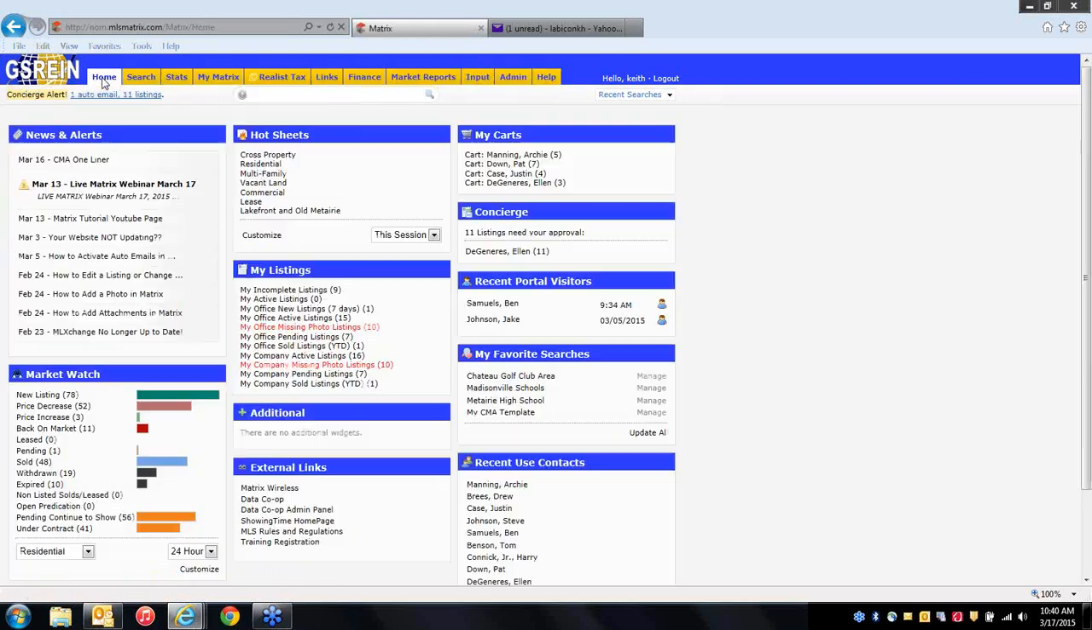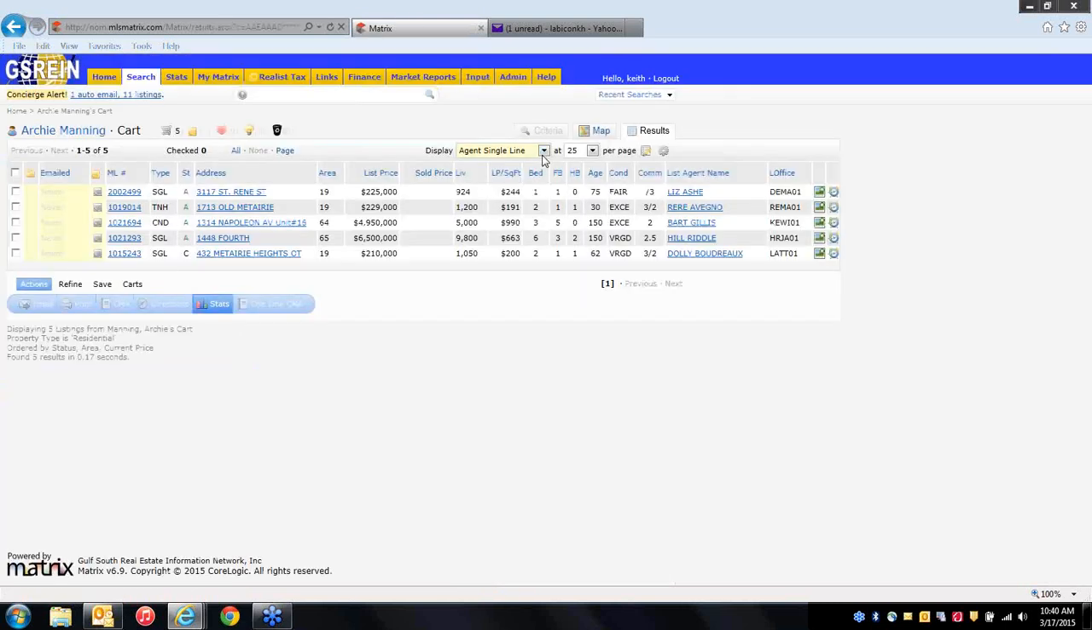So that means for me, and you could have a different reason for why you put houses in a cart, but I like to put them in there because I show them properties. So now whenever I look at this, I can see that I've got 5 listings in Archie's cart here, and when I click on that, here are those 5 houses that are in his cart.